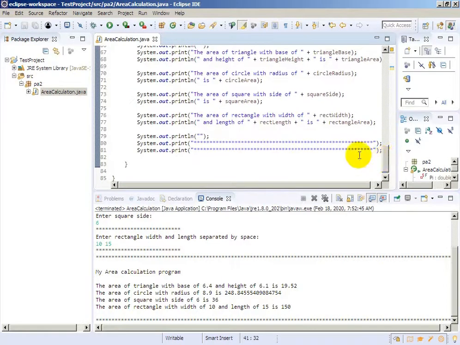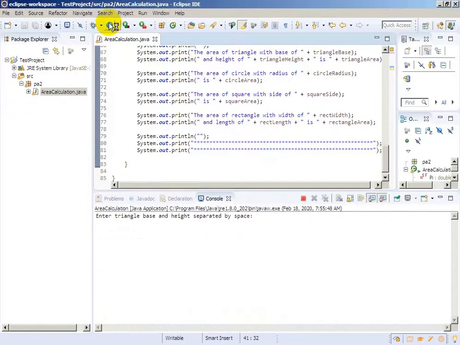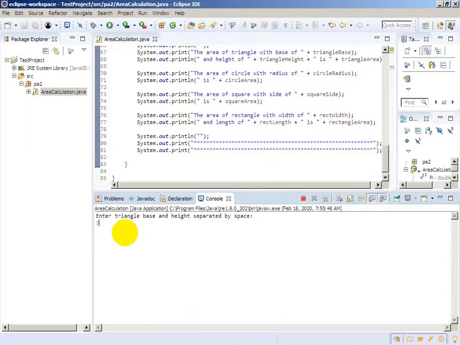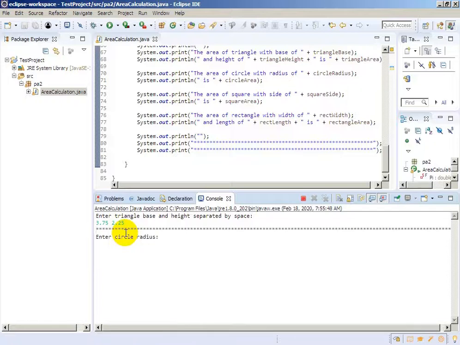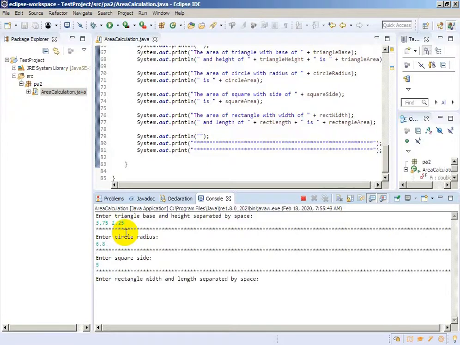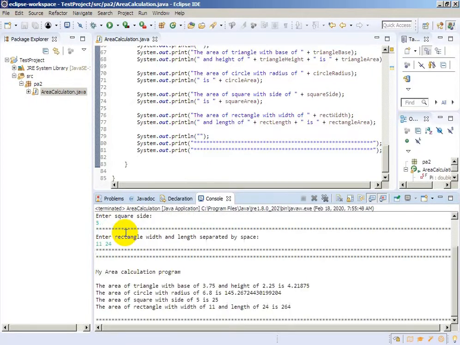Once more. Okay, we save it, Control Shift and F, and save again. Okay, and now we will just run this to see how it will work. Okay, let's pick triangle, and okay, 3.75 and 2.25. Okay, need to be separated by the space. Okay, enter circle radius 6.8. Okay, enter once again, square side will be 5, and enter rectangle width and length is 11 and 24. Okay, let's enter. Okay, and here is my area calculation program.